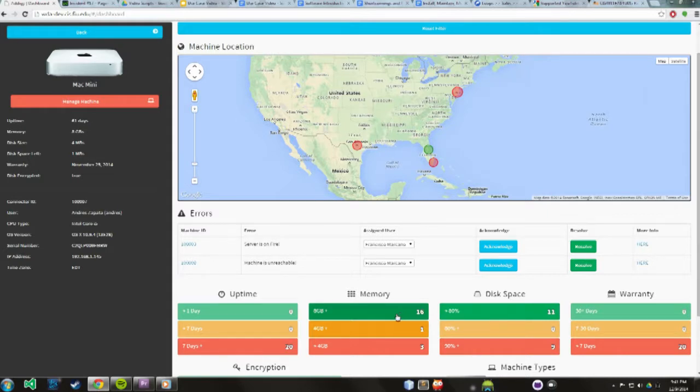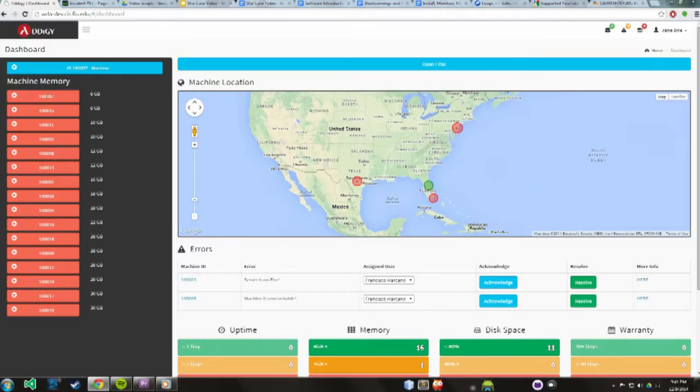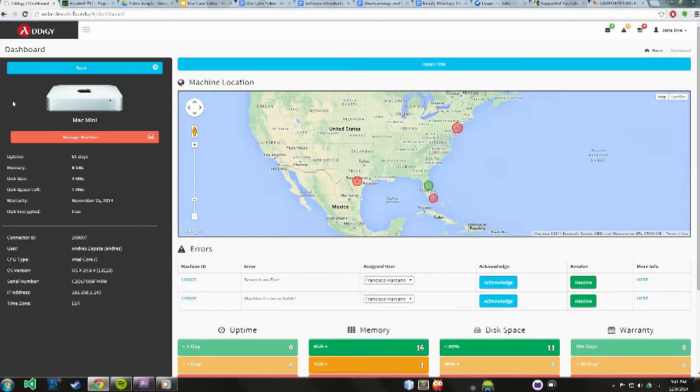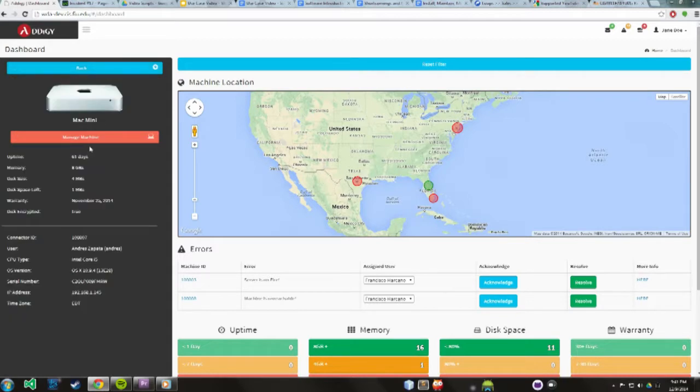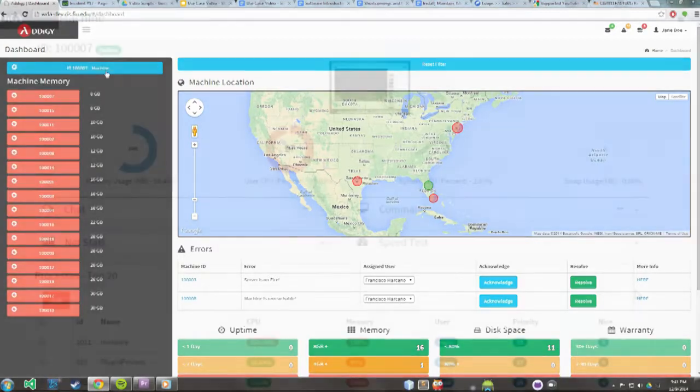Once on the list, clicking on the connector ID will display more information on that machine. While looking at a single machine, you can look at more information regarding that particular machine and even manage the machine if you need to service it. You can also press the back button to navigate back to the previous list. And once in the list view, you have the option of going back to the most recent machine inspected on the top of the panel.